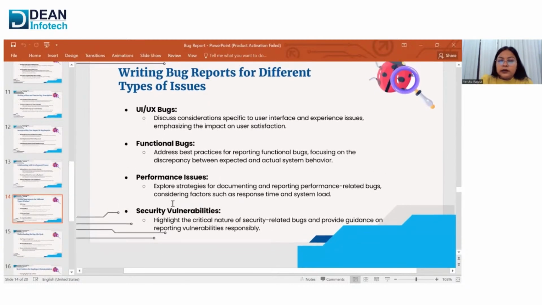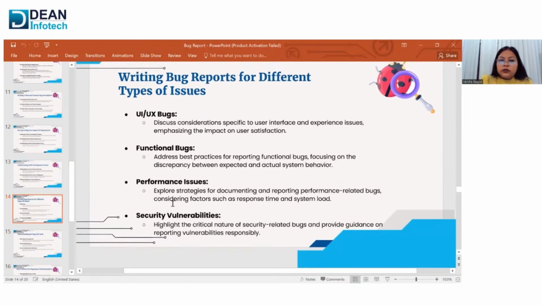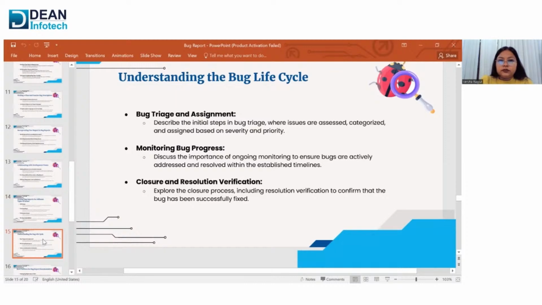Security vulnerabilities. What are security vulnerabilities? Highlight the critical nature of security related bugs and provide guidance on reporting vulnerabilities responsibly. Understanding the bug life cycle: bug triage and assignment, monitoring bug progress, closure and resolution verification.